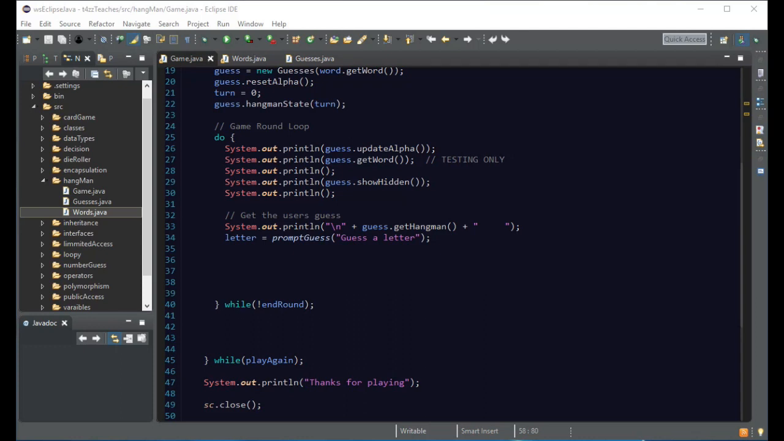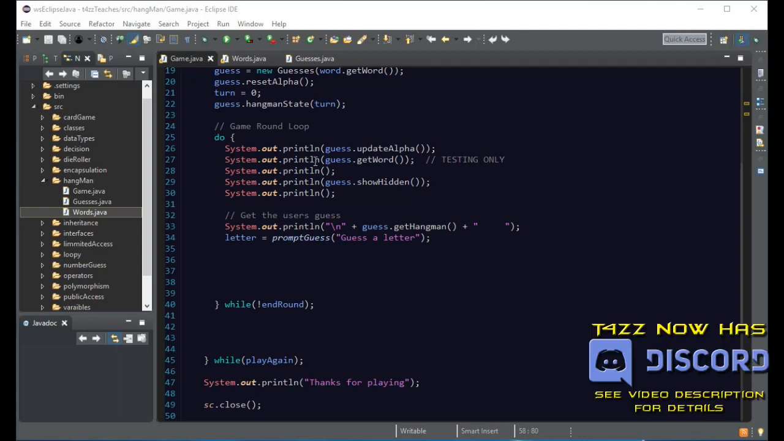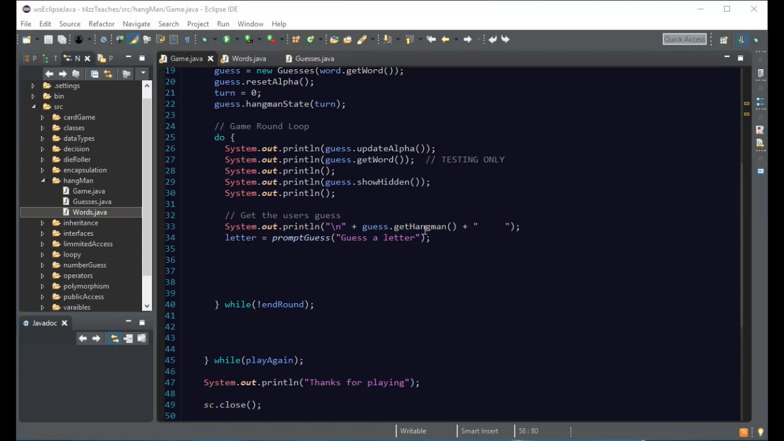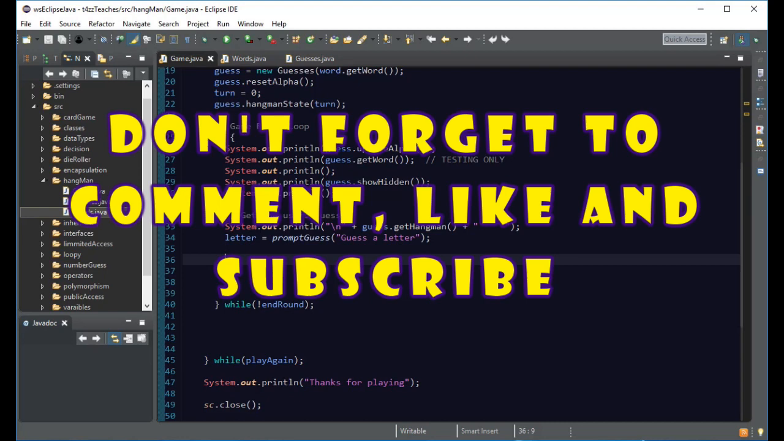In our last episode, we were figuring things out, but we're working on our main class here, and we've got to where we have the letter that the user inputs, and we're saving it in a variable called letter. So now what we need to do is start checking if that letter exists in our hidden word, right?